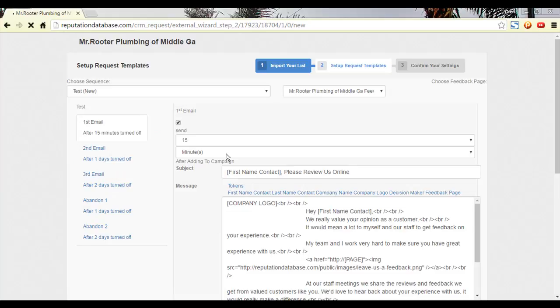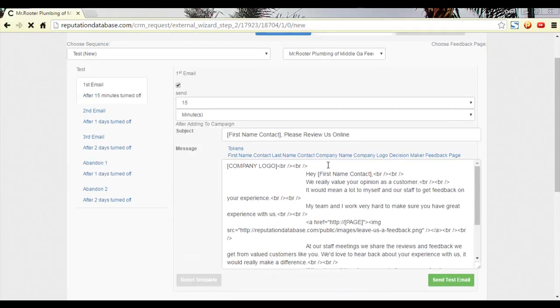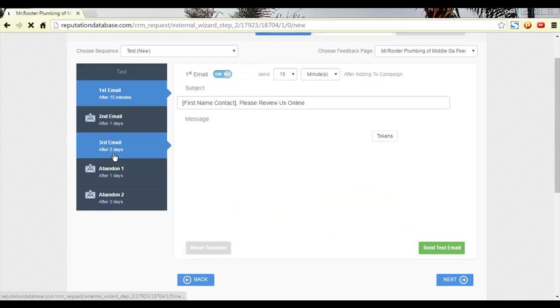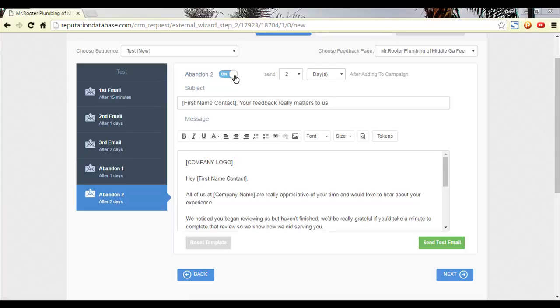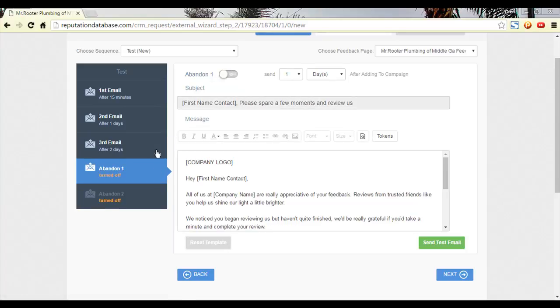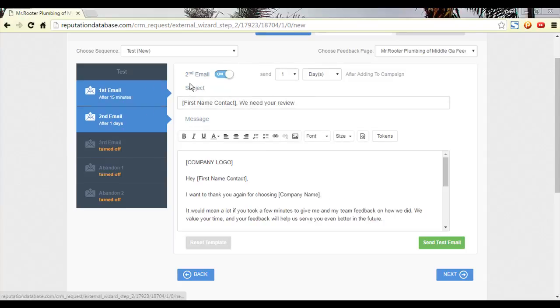And then the next thing you're going to do is just fix up the, sorry, I'm waiting for it to load. Fix the email, and then you're going to fix the second email after 1 day turned off, third email after 2 days. This is basically what's going to pop off. Now you don't need to send all these emails. All you got to do is click on off. So go like this, like this, if you just want one email.